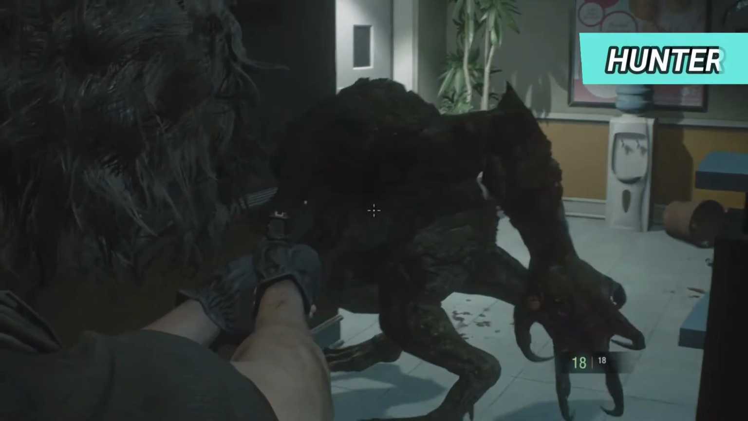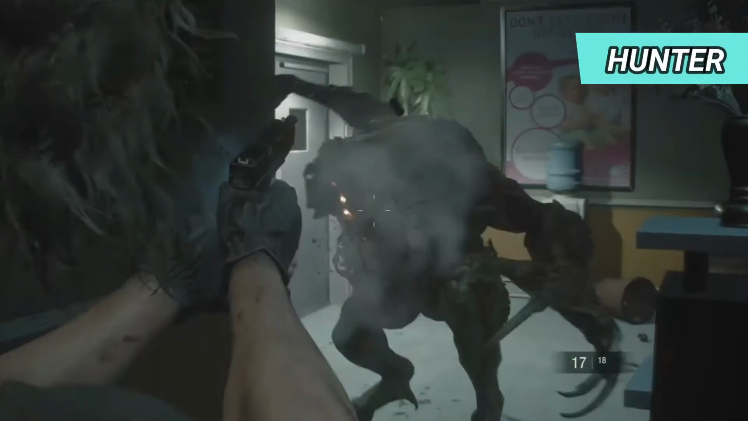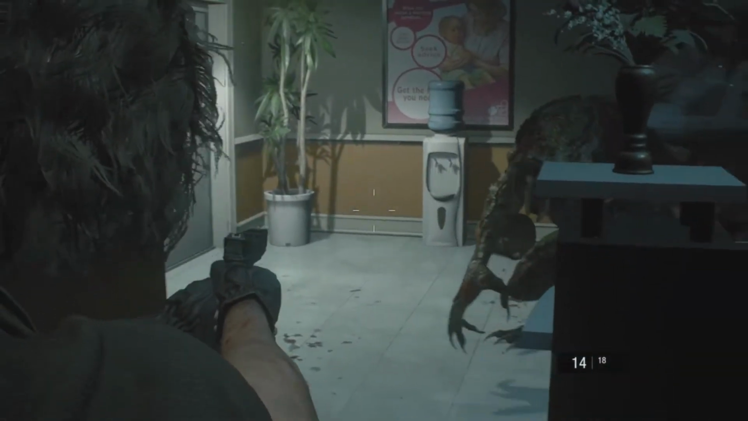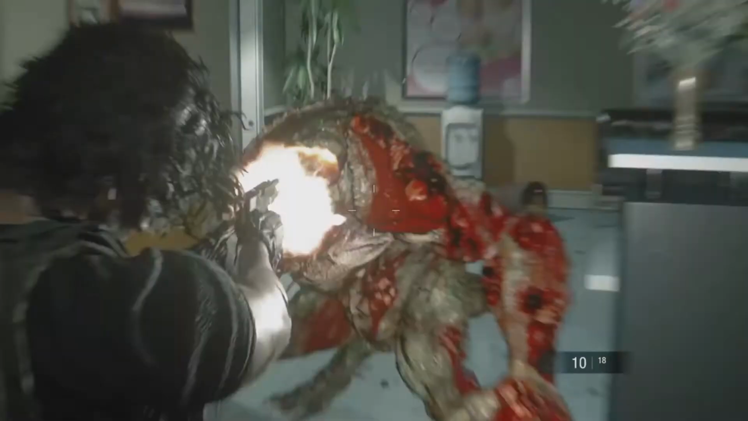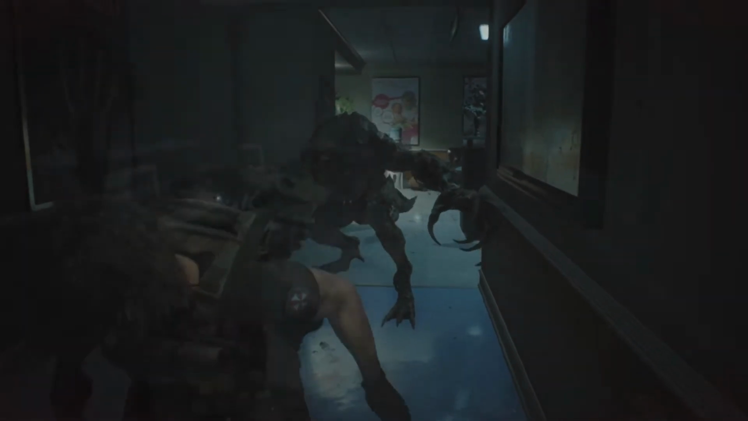And finally, let's analyze the hunter. This enemy is really cool. It's a classical Resident Evil archetype that's very fast, can open doors, and has some self-preservation instincts. Let's see how they did that.